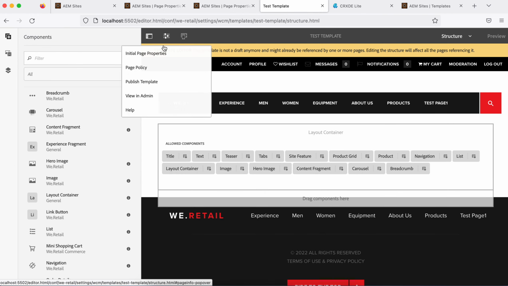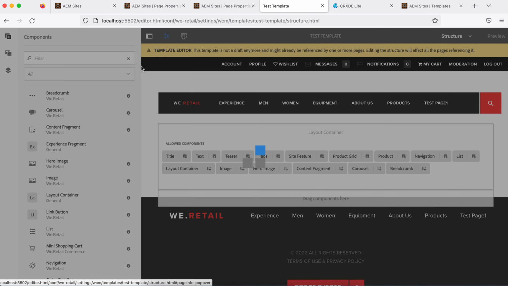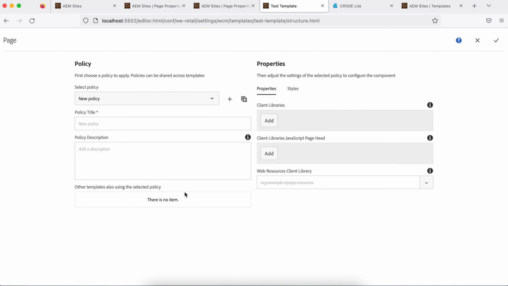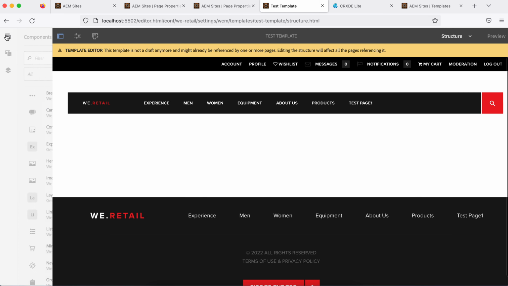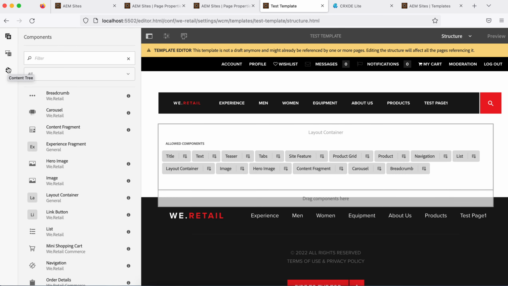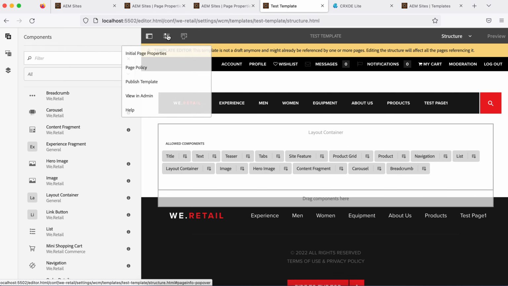So this one, you can do it. Okay, page policies. I'll talk about this. This is actually the template level policy. So you can define a few things. I'll talk about these policies in a separate tutorial. Now, there's a header icon. Now let's understand this. These are all the old options, which I have already explained. This one also I have explained, some other properties like publish template, view admin, page policies, and initial page properties I have already explained.